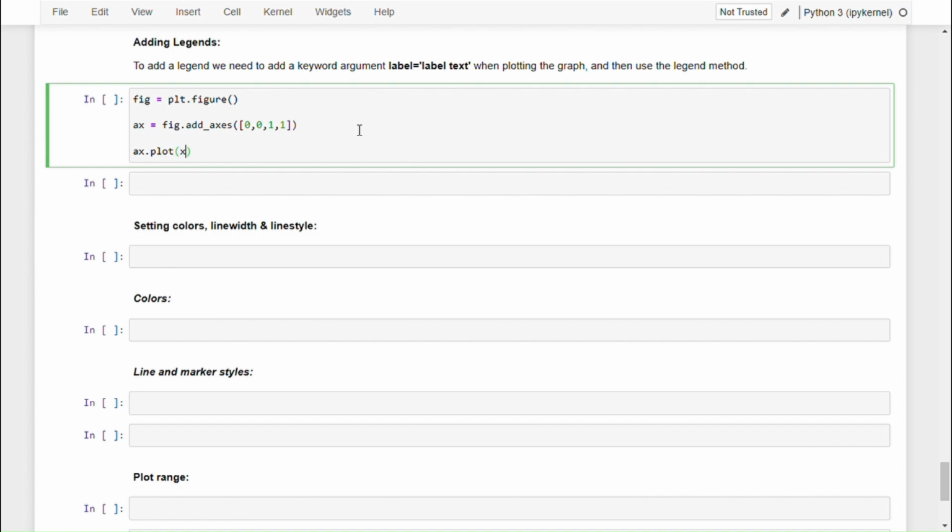Now let's plot. We will use x, and on the y-axis we will use x raised to the power of 2, and we will pass in a label parameter here. We will pass in a string, and that string will be x raised to the power of 2.